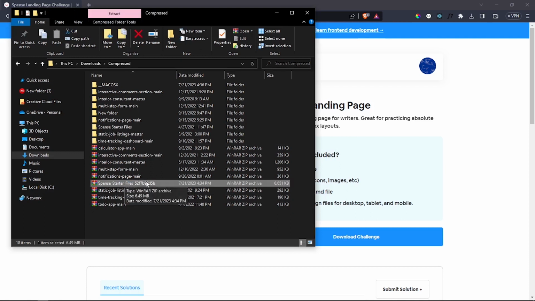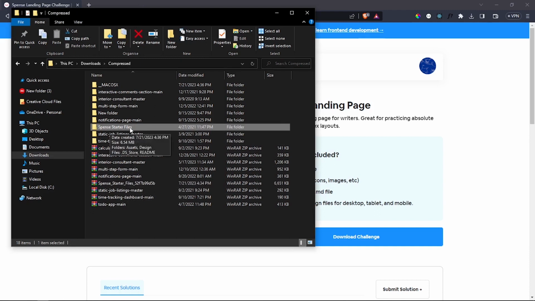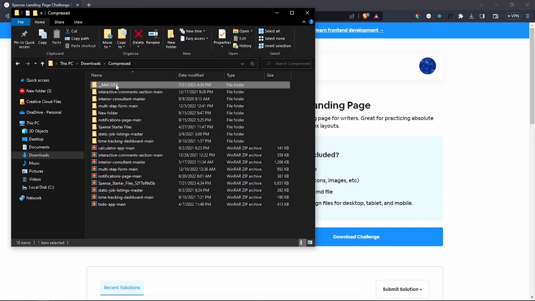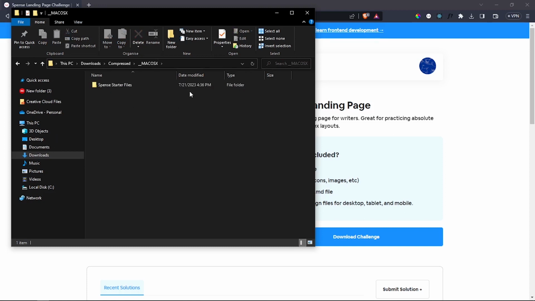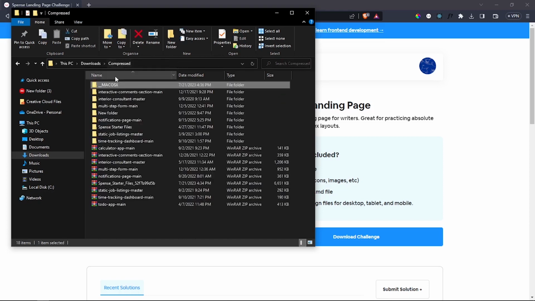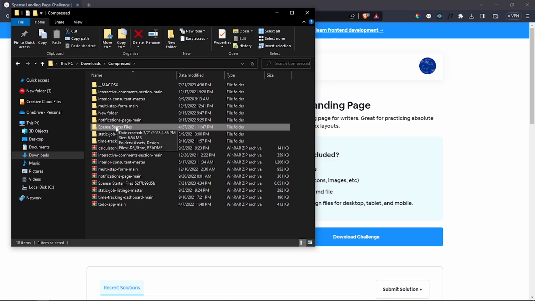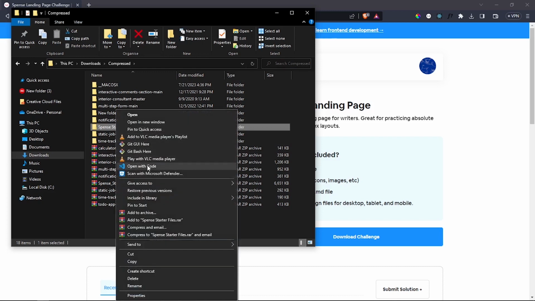And when you extract it, it is going to extract into this folder for Windows, as well as this folder for Apple, for Mac OS. So if you're on an Apple computer, then this is the folder that you're going to use, I guess. And if you're on Windows, then you can use this folder. So I'm going to right click on this folder, and then I'm going to say open with code, which is going to open up an instance of Visual Studio Code into that folder.